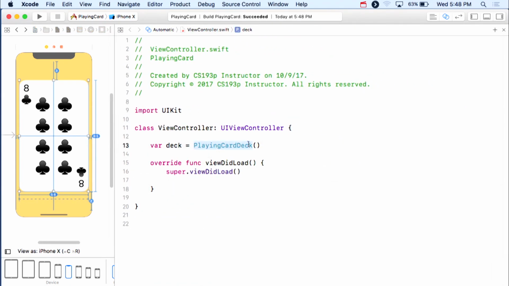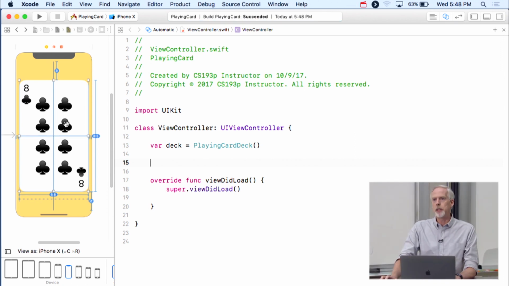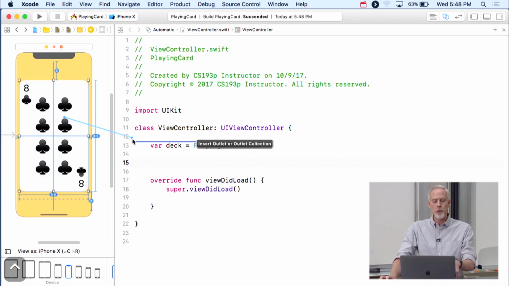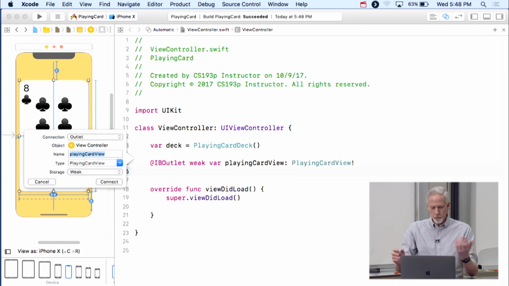So here's our controller. It just has this deck of cards. It doesn't really do anything. I want to add a gesture to this playing card view that is swipe. I need an outlet to it. Okay, my controller can't talk to that thing without an outlet. So I'm just going to control drag like I would drag anything to make an outlet. Click it here. It's going to be an outlet. It's going to be my playing card view is the outlet.